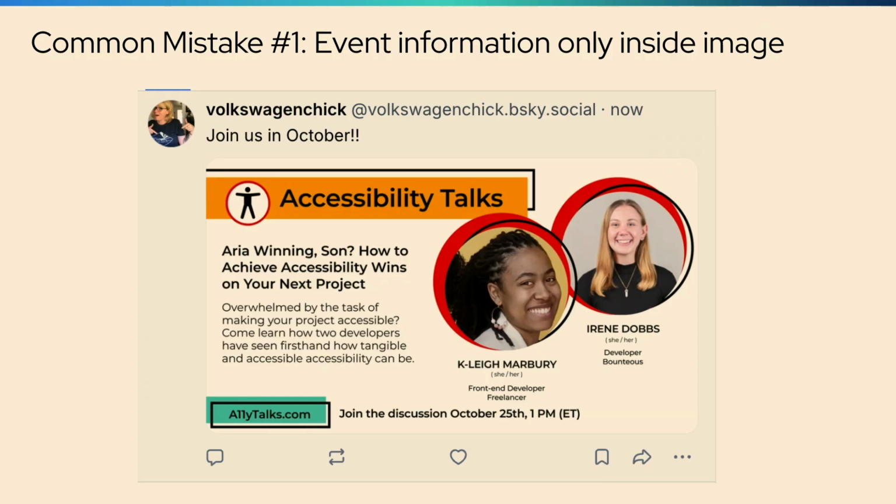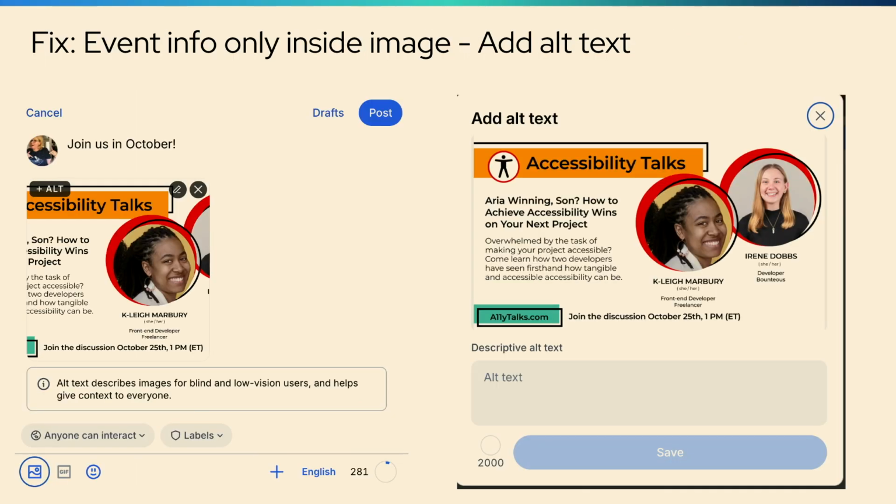One of the common mistakes, and I talked about it a little bit, is event information only inside the image. So I have this post that says, join us in October, but all of the content that's really important is in that image, and I don't have alt text on there. People don't know that Kaylee and Irene are speaking. They don't know the name of the session. They don't know when it is. So, having all that event information inside the image, people are not going to join us. So what is this a picture of? I can't see it.